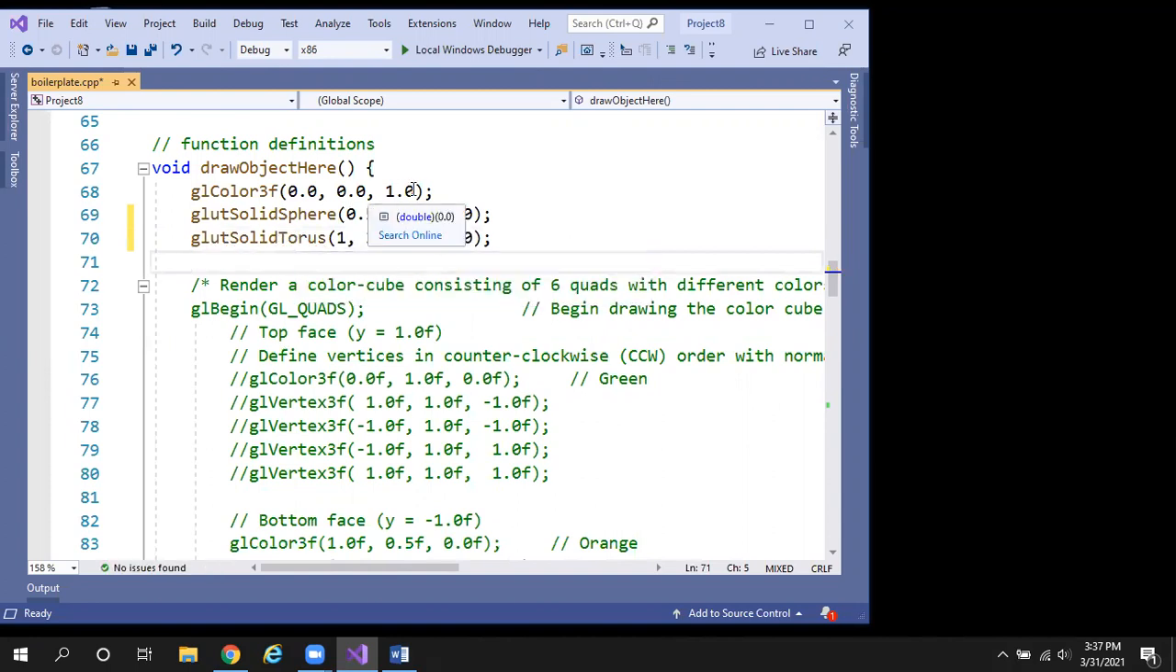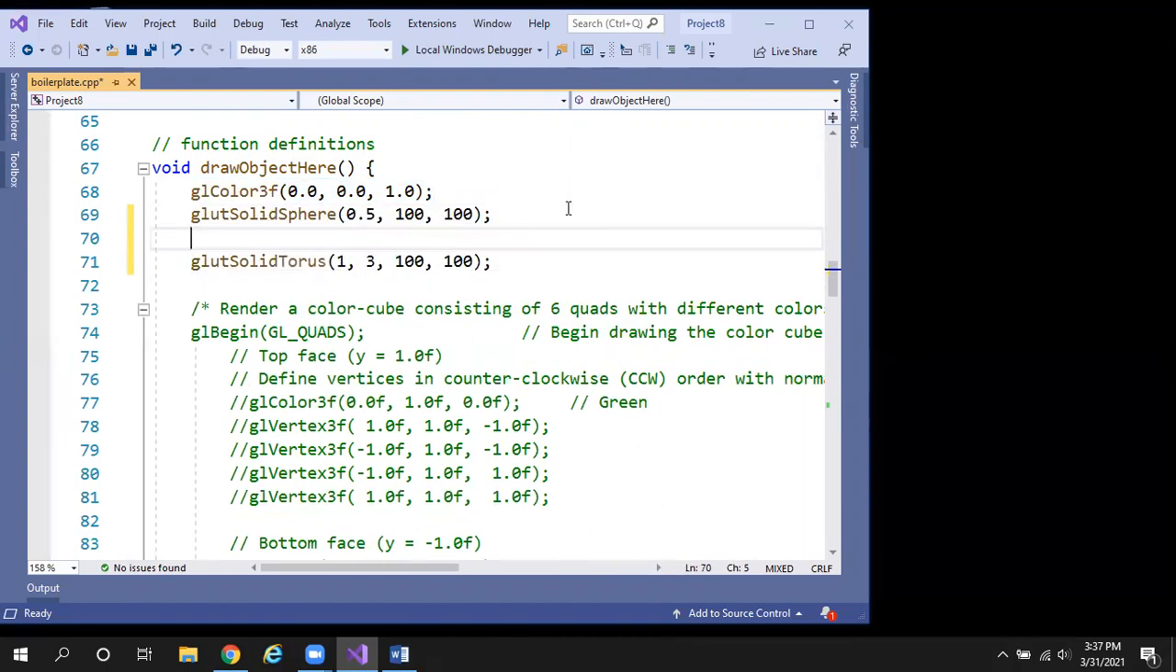Oops. Oh, I deleted the color. That's what went wrong. Well, yeah, I'll put it back. Oh, for heaven's sake. There we go.